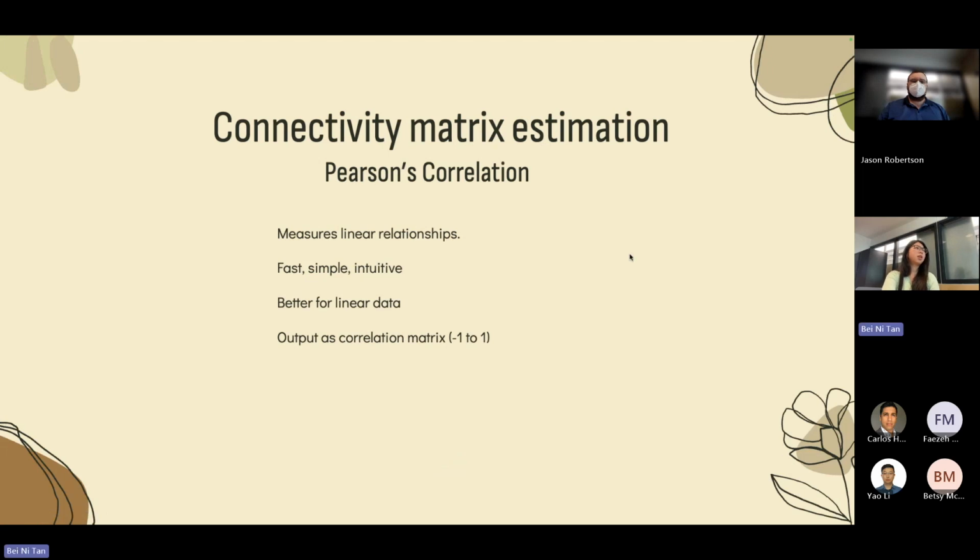Okay, so here is the most common method, which is Pearson, and it measures the linear relationship. It's better for linear data, but it can also be used on nonlinear data, though it will be better on linear data. It's fast, simple, and intuitive. The output will be the correlation matrix, which ranges between -1 and 1. The -1 means a strong negative relationship, and 1 means a strong positive one, and 0 means no correlation.